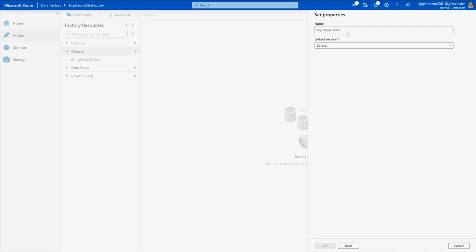Now you have to give it a name. So let's give it the name SQL on-premise DB. And here you can use the linked service that we have already created, that is SQL Server 1. Now it would take certain time to load the table names.